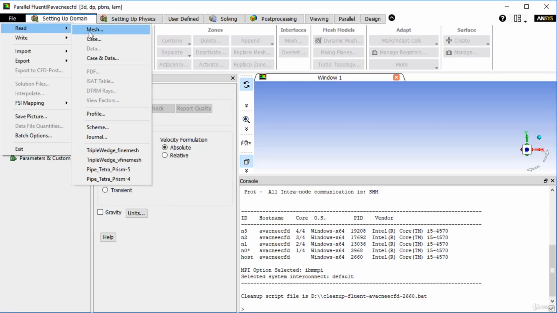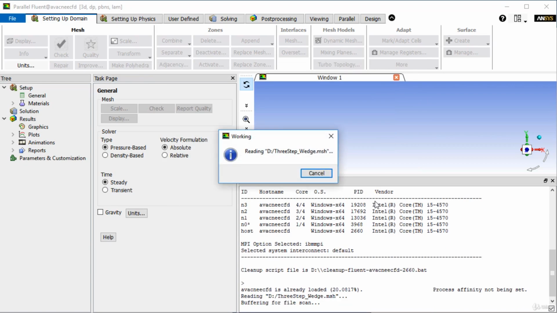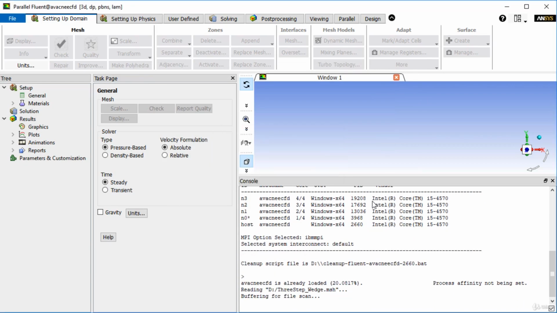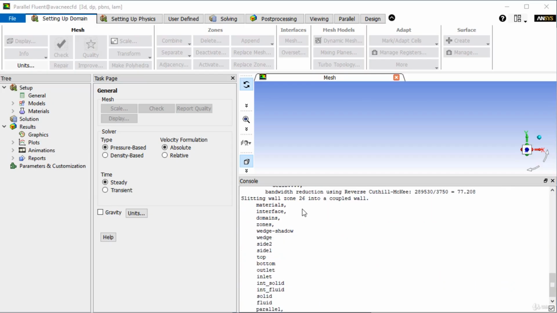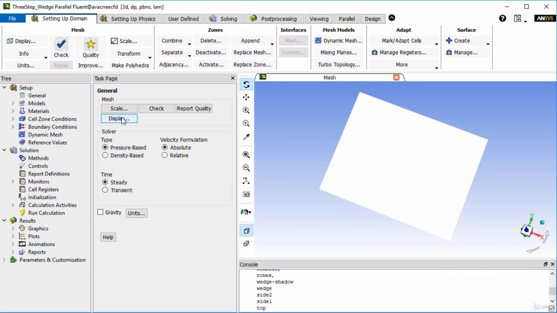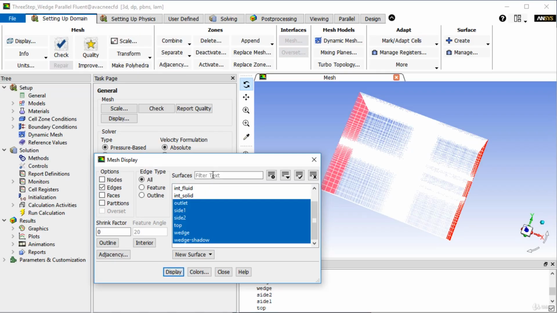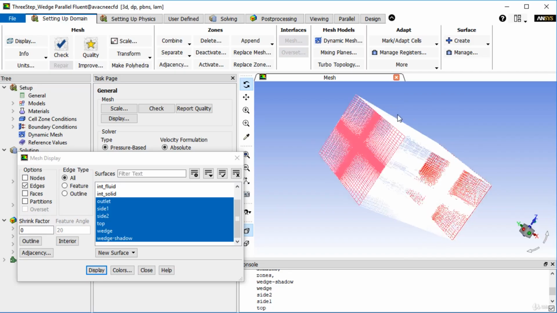Now from the file menu, click on read and mesh file. I will read the file which I saved earlier, the 3-step wedge.msh file. This file contains around 1.3 million nodes, roughly speaking. And here is the mesh file. The first thing I will do is click on display, and from here I will uncheck the option for faces. This will not give you the solid type of display.